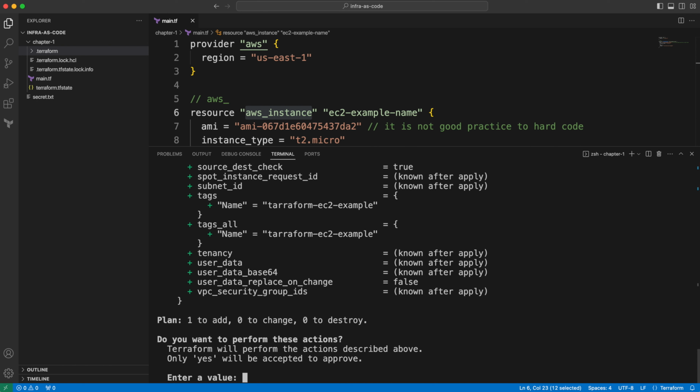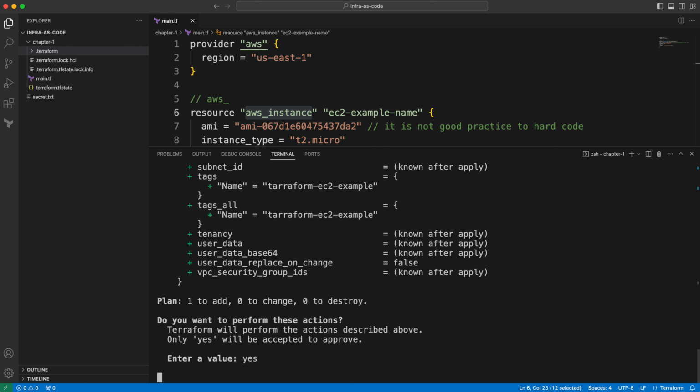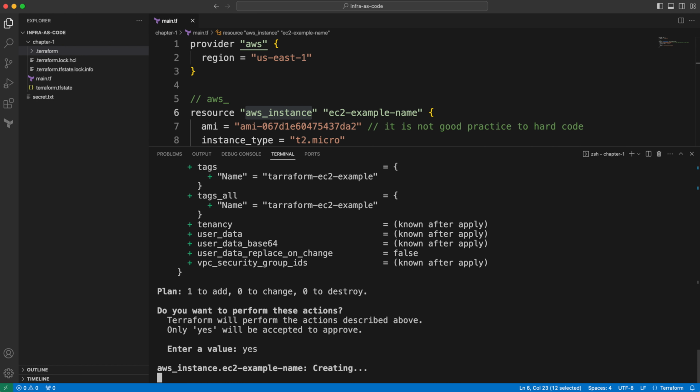It is going to ask us for a value. If everything is looking good, we just need to pass yes. Let's pass. So now it is creating the AWS EC2 machine, the aws instance.